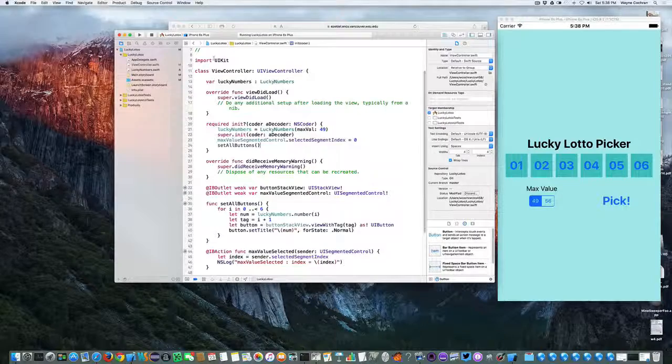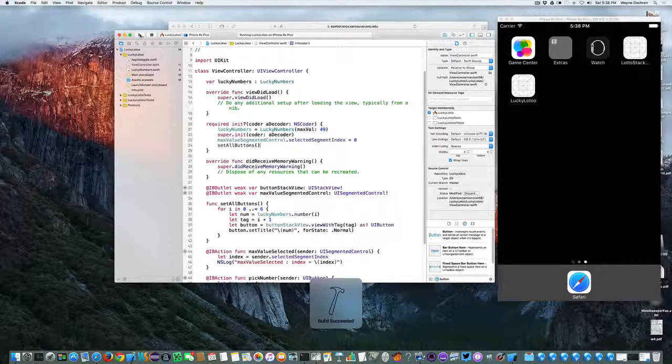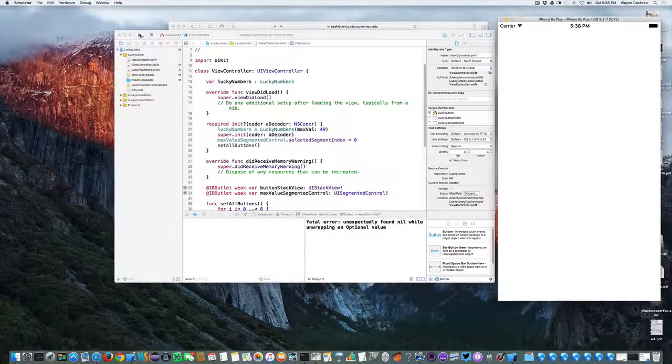All right, so let's go ahead and run this code and see what we have now. So I'm going to go ahead and build, and it should be up when it comes up.